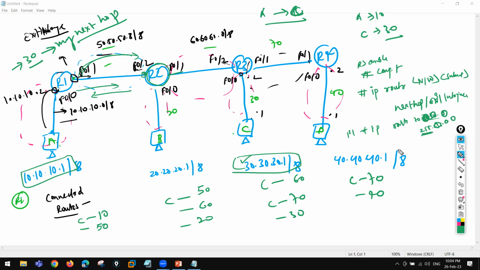And then the next hop. So what is the next hop? Next hop would be what? Exiting interface, sorry. What would the exiting interface be? That is FA0/2. 50.50.50.2, dot 2, right? This is F0/2, which is 50.50.50.2.